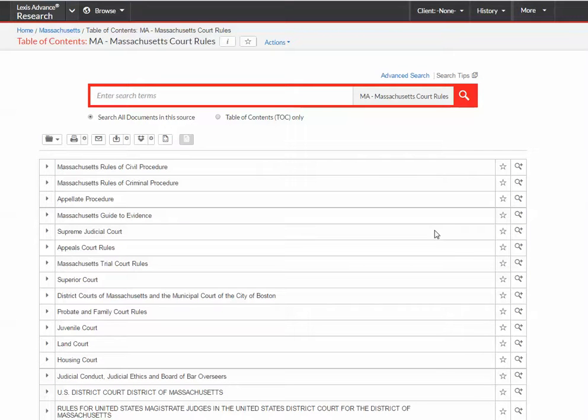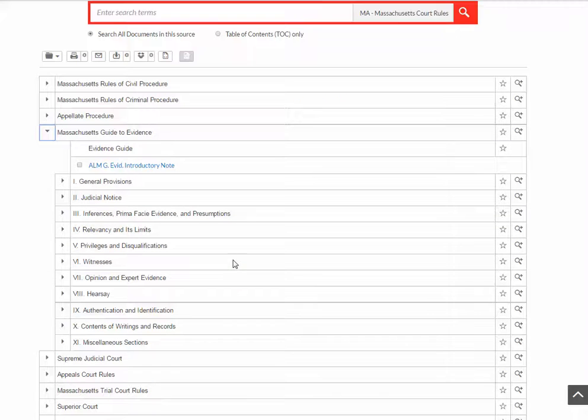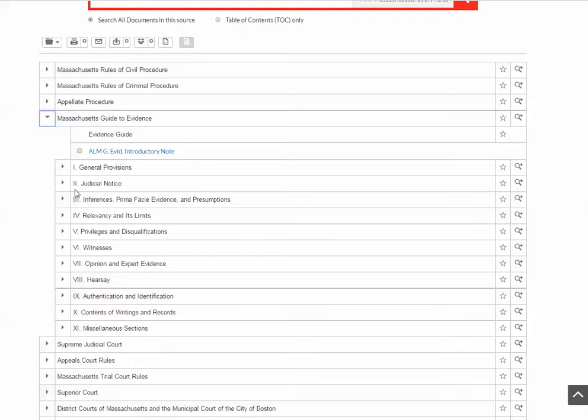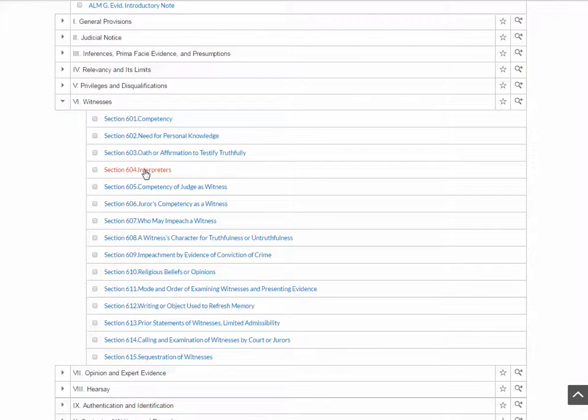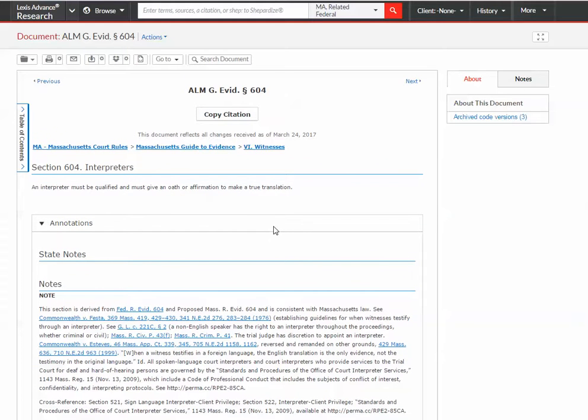So I'm back out at that main table of contents one more time. I want to show you this Massachusetts Guide to Evidence. We looked at this on Westlaw. Again, we can look at it here. Let's look at one of the witness provisions. Say we want to know about interpreters. We're looking at that provision of this guide. You can see we get, I won't really call it a rule because we don't have codified rules, but this section that has to do with interpreters.